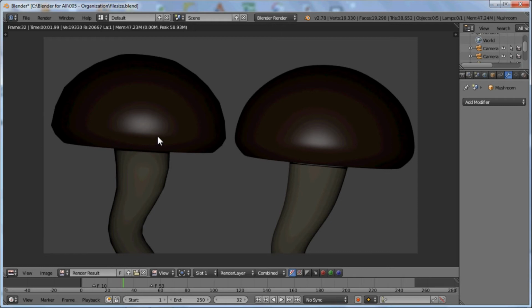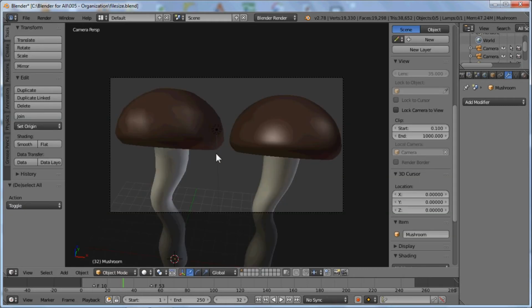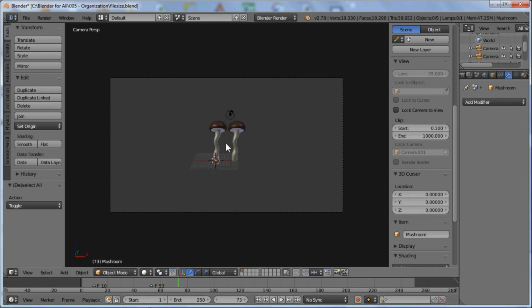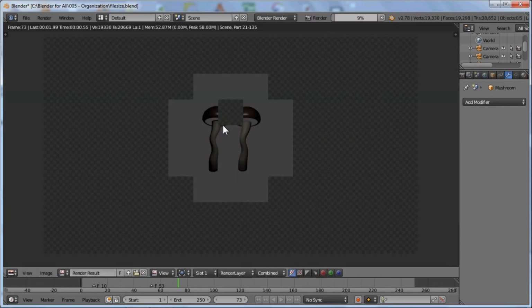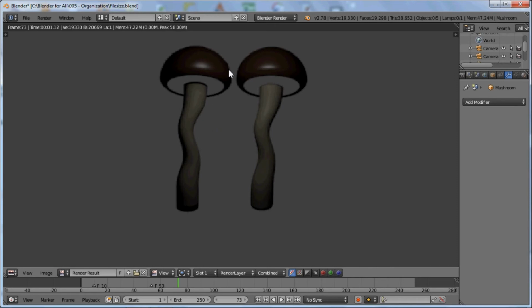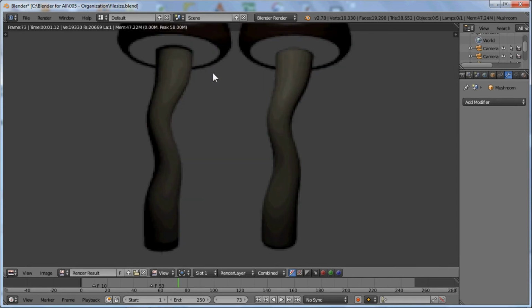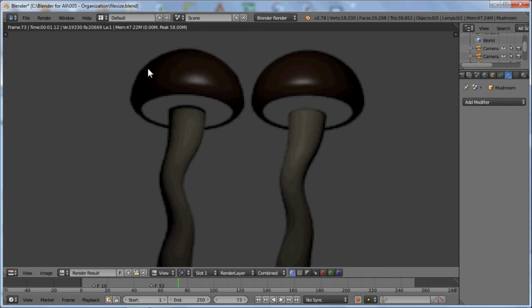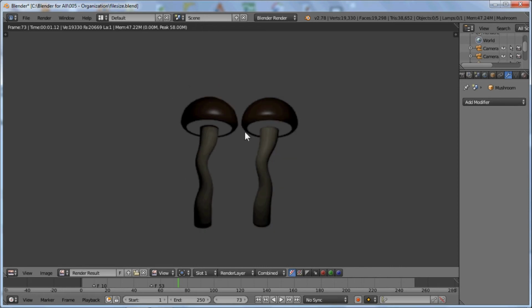Now, let's take the same scene, but with a camera that's much further back. You take a look at the two mushrooms there. It's much harder to notice the difference between the two of them. If we render this, you really have to zoom in to see any type of difference in detail. Even that's pretty hard to see. You can kind of see it, but it's really not that noticeable.